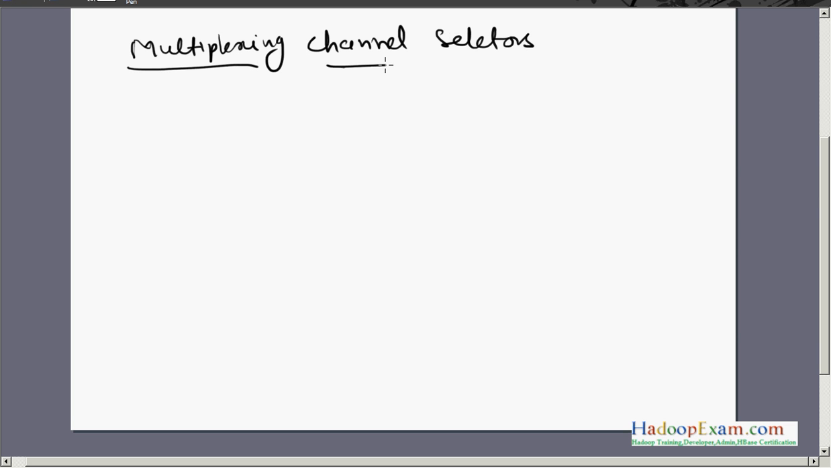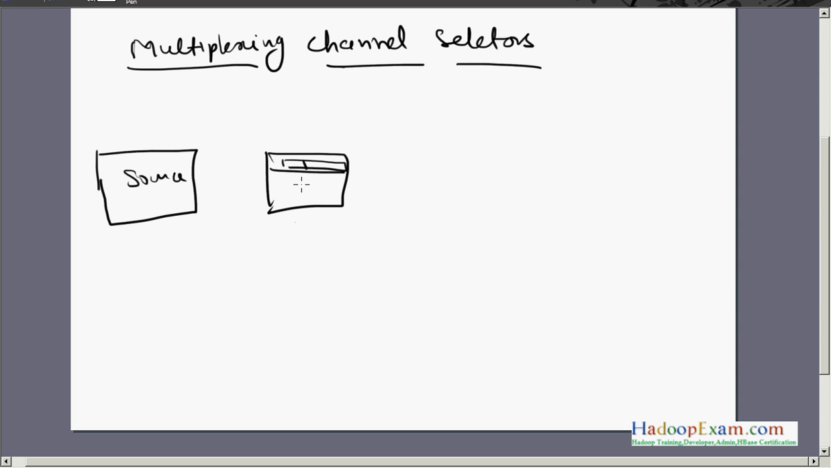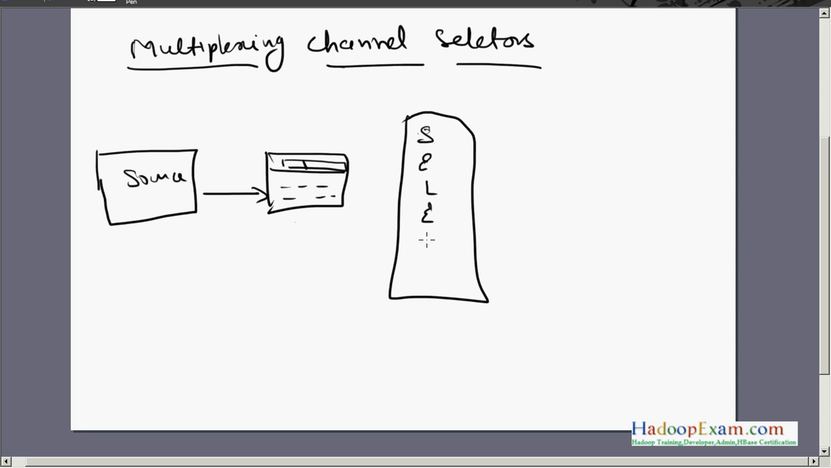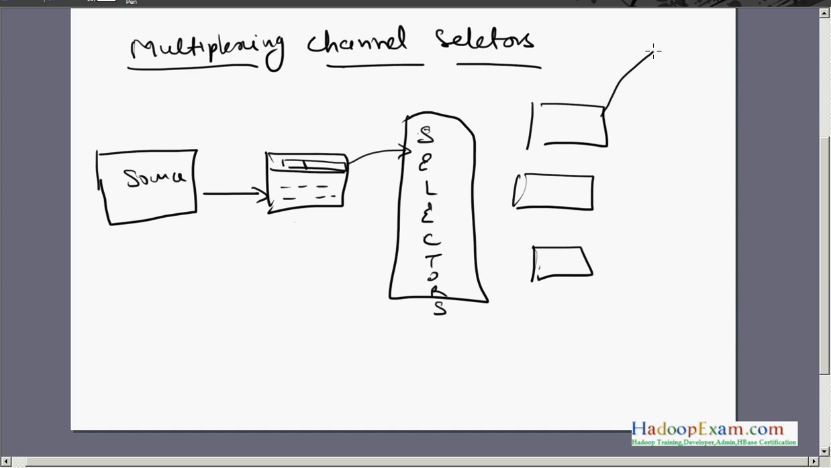The next channel selector is the multiplexing channel selector. It is used to write to different channels depending on certain header information. As I told you previously, this is my source, and it generates one Flume event which also has header information, and this is my payload. Based on this header information, the selector decides which channel the data should go to. Each channel could be putting data into a different Hadoop cluster. It's not directly from the channel; in between there is a sink, and it puts data into a different Hadoop cluster.